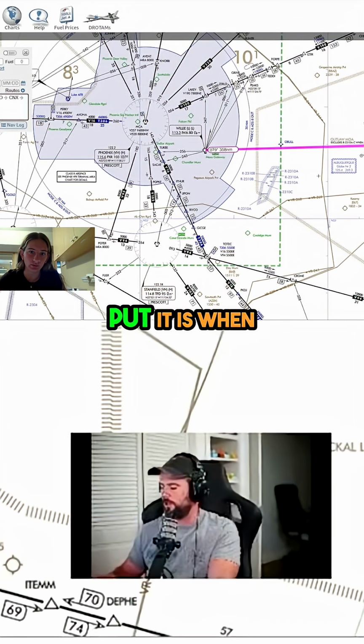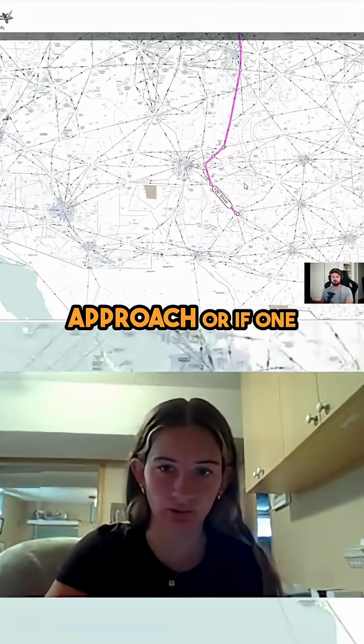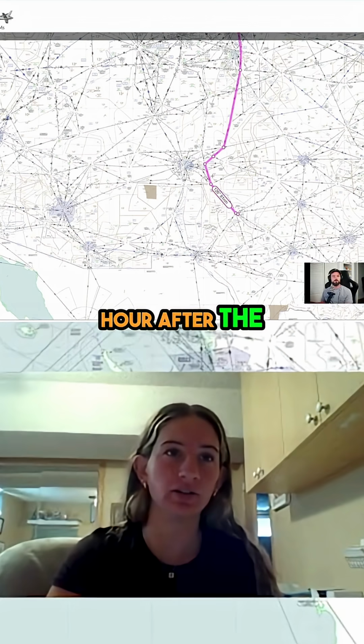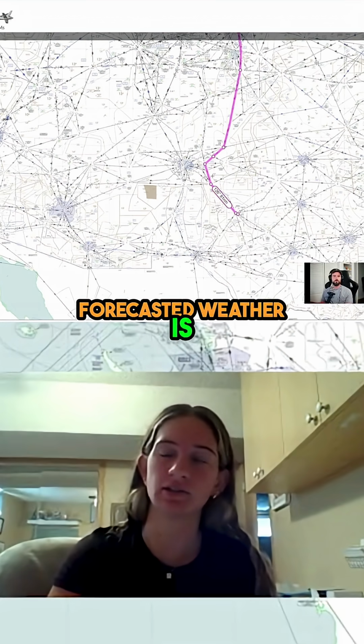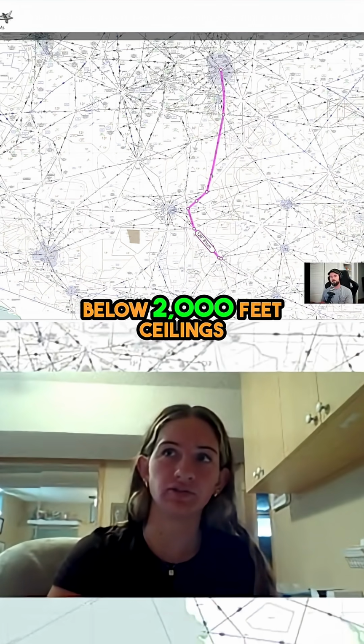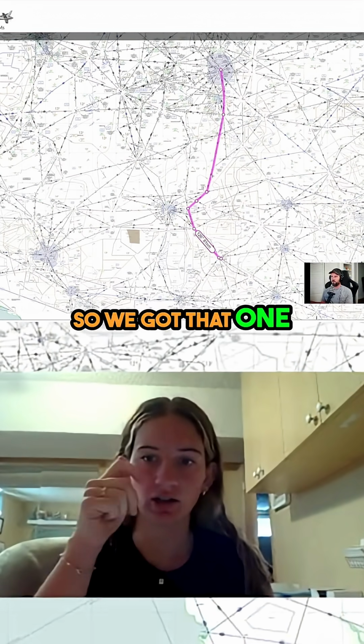Or I guess the better way to put it is, when would we actually need one? Do you need an alternate if the airport that you filed to doesn't have an instrument approach, or if 1 hour before to 1 hour after the forecasted weather is below 2,000 feet ceilings and 3 miles visibility? All right, so we got that 1-2-3 rule.